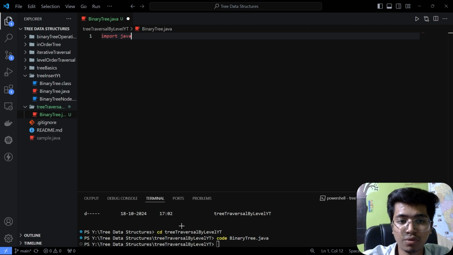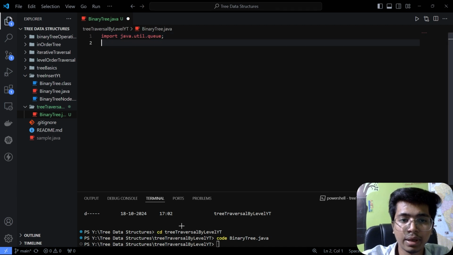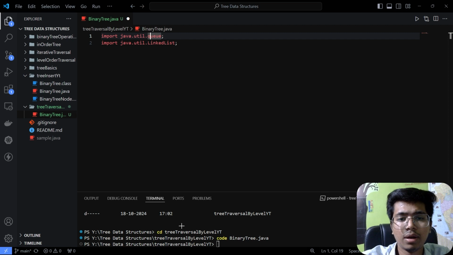Import java.util.Queue. Now we have implemented the queue, and now we'll be implementing the linked list also. Import java.util.LinkedList. The Q will be capital Q because this is always capital. Okay, now we have implemented those.